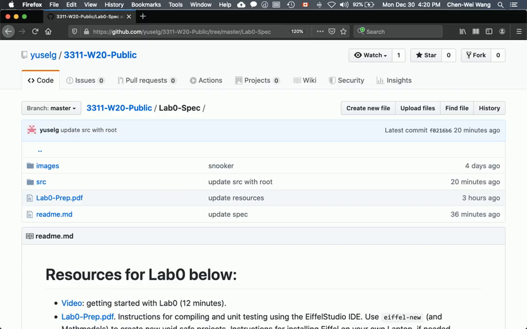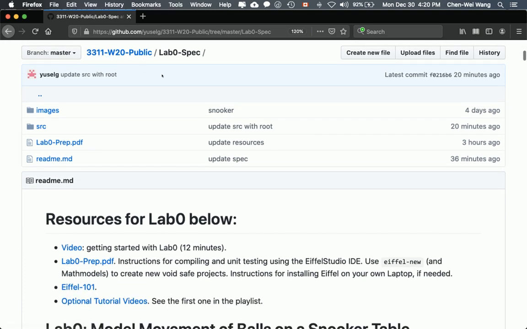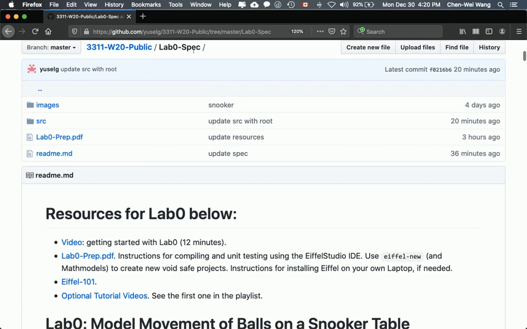In this tutorial video, we'll help you get started with Lab0. Let's first of all go to the GitHub page for Lab0 Instructions. So go to EECS 3311, winter 2020, and public. Okay, and under which you got Lab0 spec. So this is where you can find instructions about your Lab0.